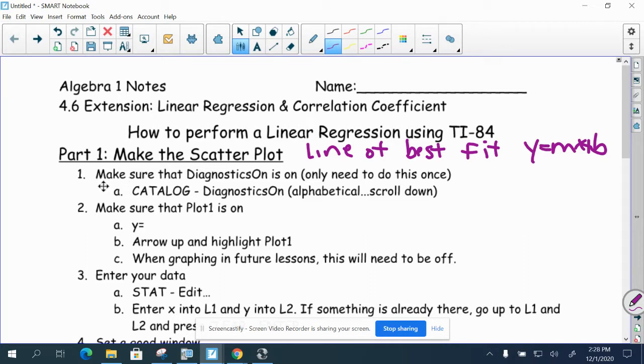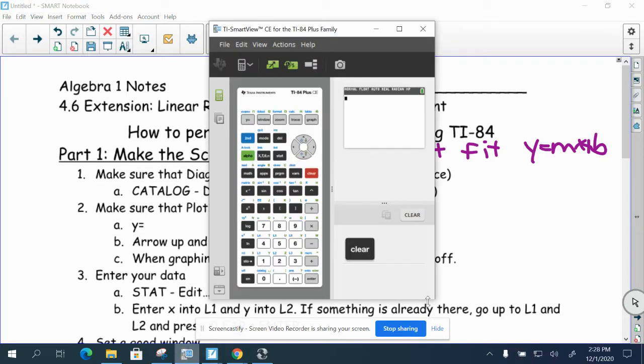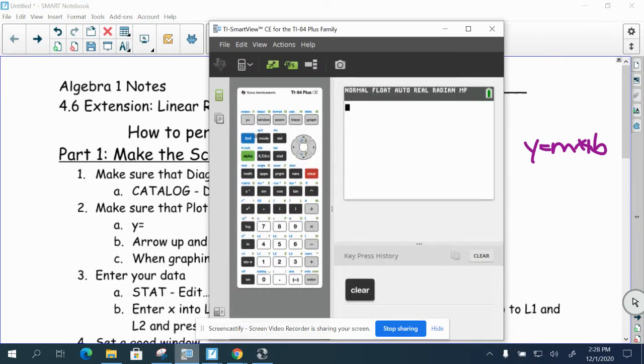So first, what you're going to do is make sure that your diagnostics is on. You only need to do this once. Sometimes it might already be on, but the only way to check is to get your calculator, and I will try to make this bigger. We'll just do full screen.